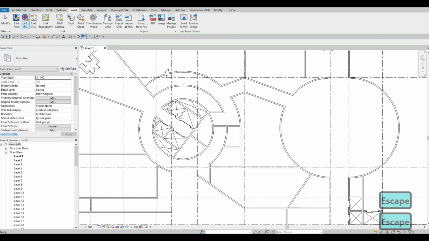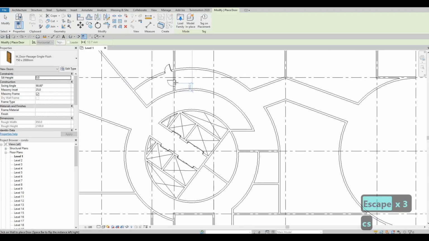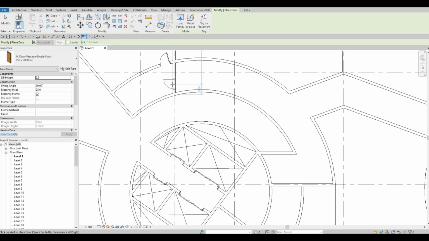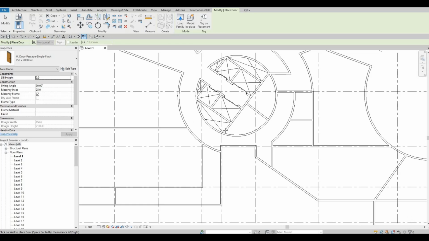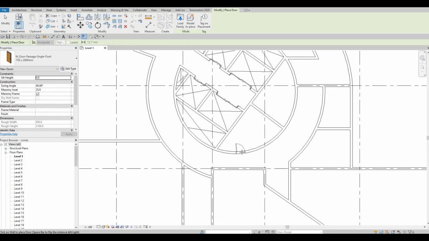At least so that you guys have a visual of what we're trying to do right now. And then here we just need to flip it, so just press your space bar and flip it like that. And we're gonna have stairs right here and then right here as well, but we're gonna flip it on the other side.